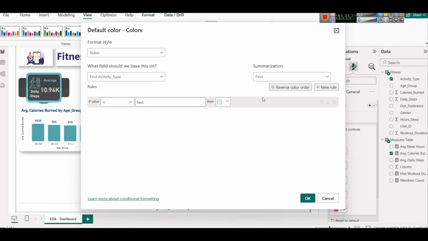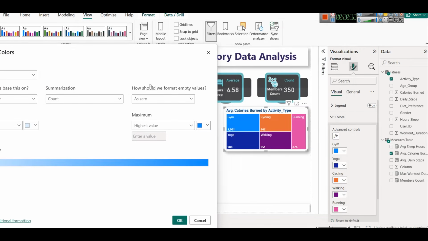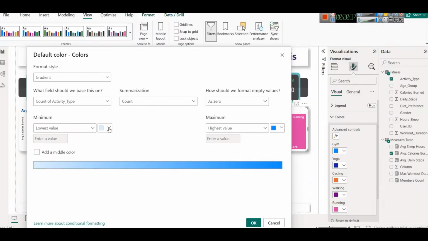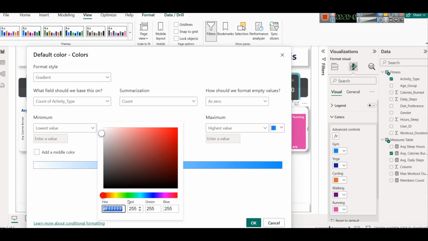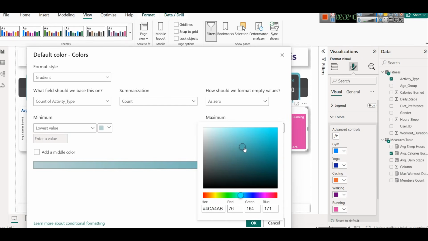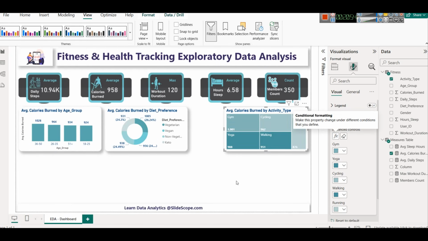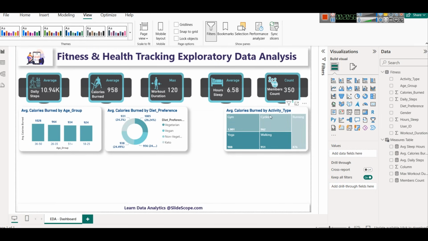which is conditional formatting. Here I can select a gradient. You can see gym has the highest value and running has the lowest value. I want to start with the lowest value, so I will say the lowest value will be this color and the highest value will be a dark shade of this theme color that we are going with. Now you can see it automatically gives these colors. This is how you can create the average calories burned by activity type.